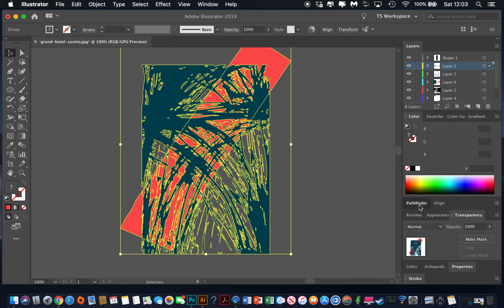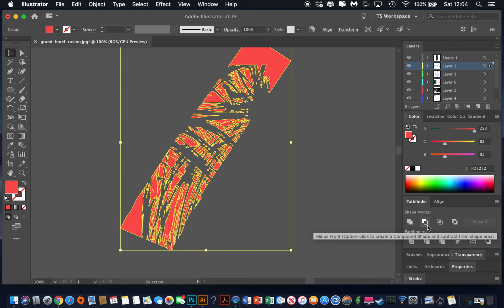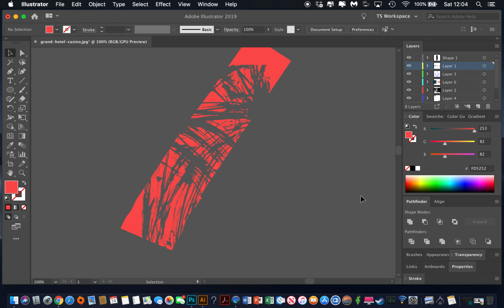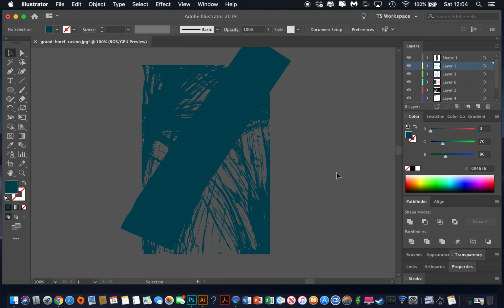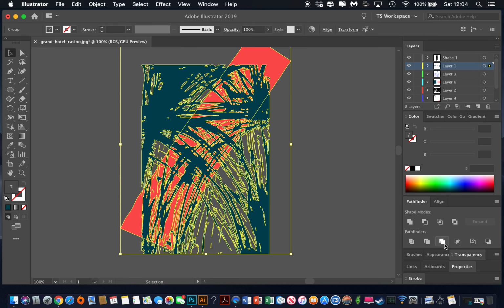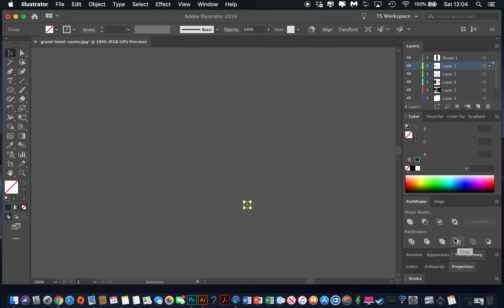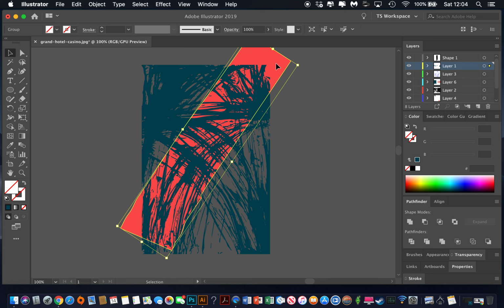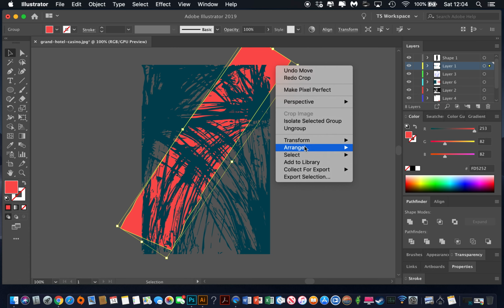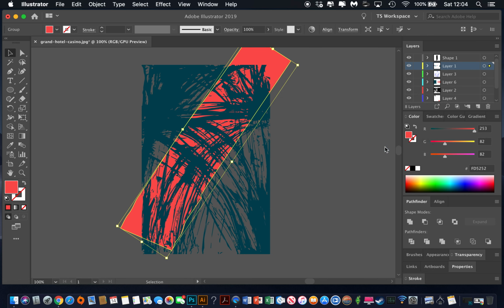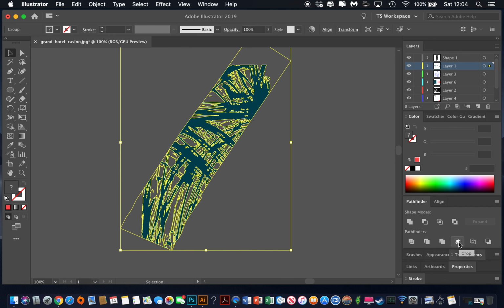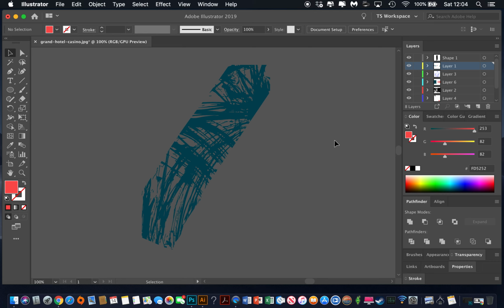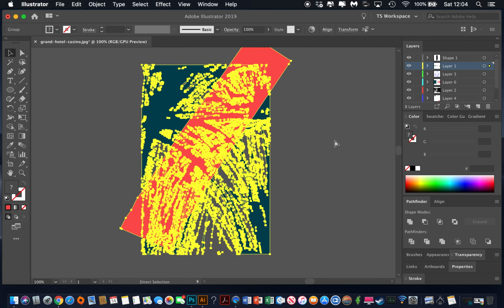I can select both, Pathfinder, minus front, let's cut through that texture. Unite will merge them together. So you can see what these different options do. I could bring this to the front, right click it, arrange, bring to front, and now it's in front. Select both and crop. And as you can see, that's merged it together.